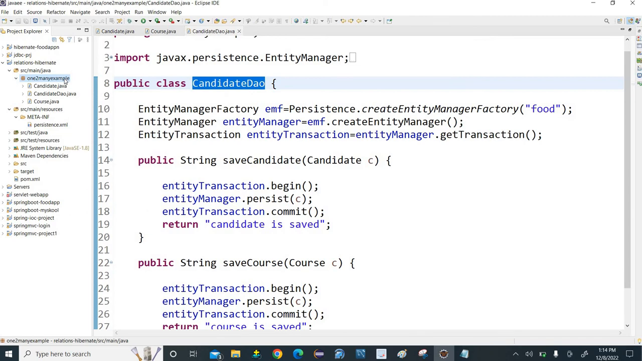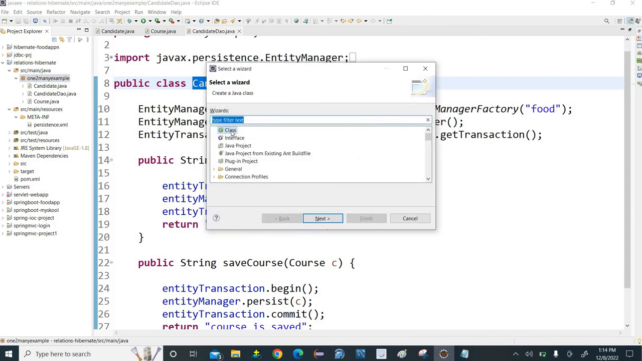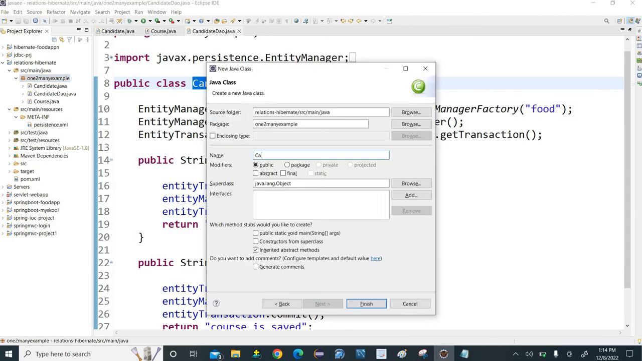So I'll create one more class, that is CandidateController, which requires a main method.